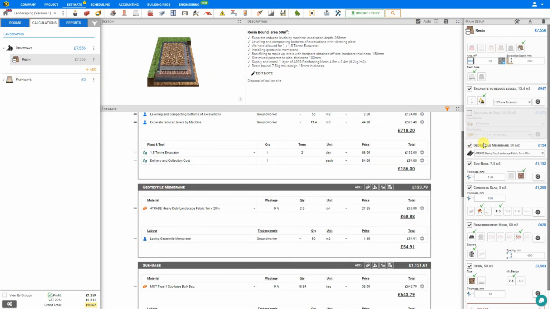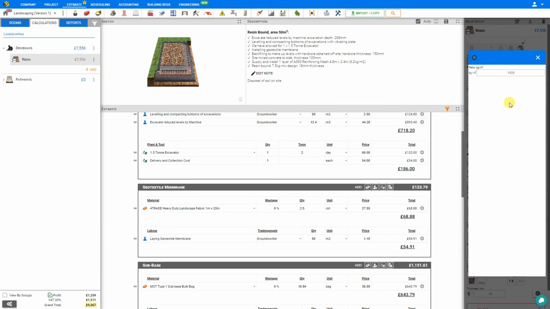Next, we'll take a look at the Geotextile membrane. Here we can select from the drop-down list the type of membrane we wish to use. Then we can set the specifications for the subbase. A standard thickness of 150 millimeters is recommended. However, we can adjust this if necessary. We also have options to either use crushed concrete for the subbase or MOT Type 1. We can select the cog settings here to adjust the ratio in kilograms per cubic meter.